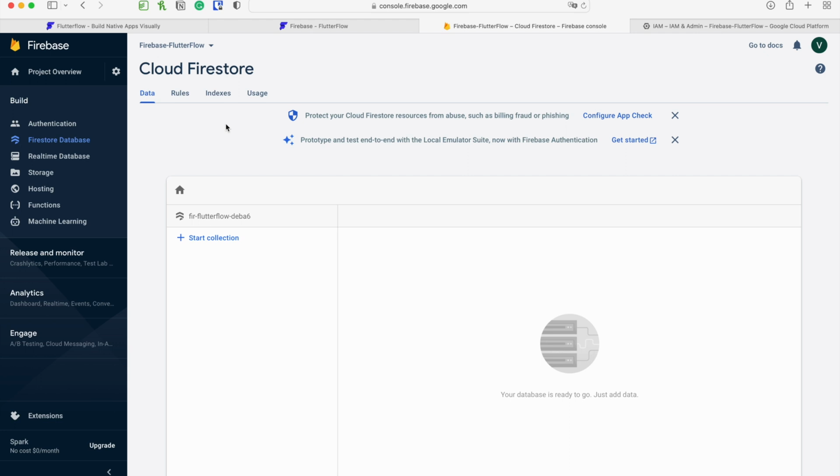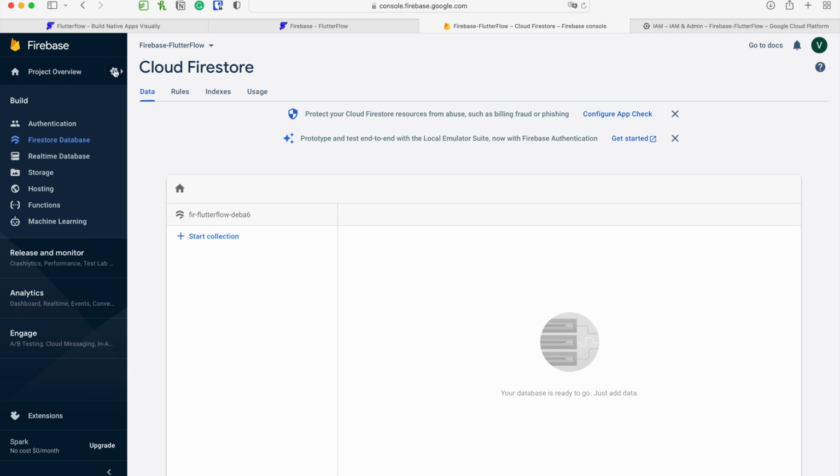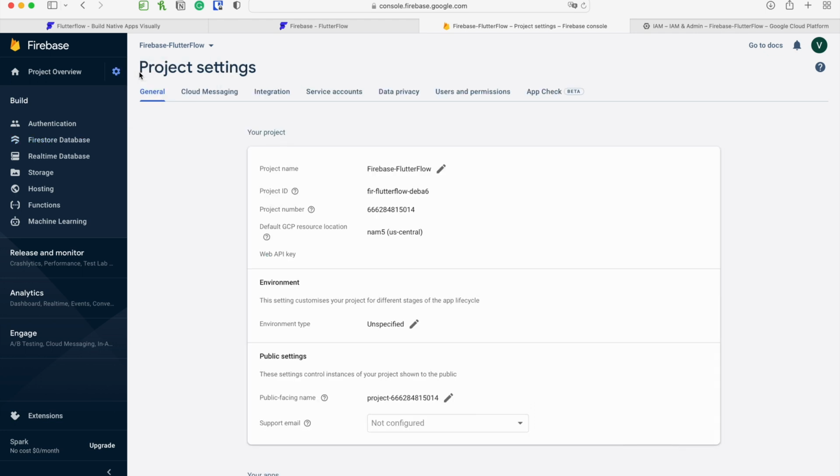Just like a couple of minutes ago, we have to navigate to our settings in the left menu bar. So let's click on this little settings icon next to Project Overview. And again, we are going to select Project Settings, the first option in the small menu. Now you can see the overview of your project settings, and you should start off in the General tab. Here we can see our project name, project ID, project number, and so on. For now, we just need our project ID.